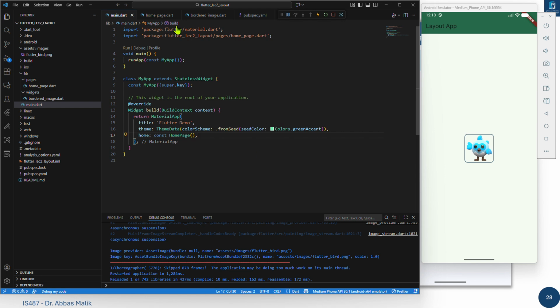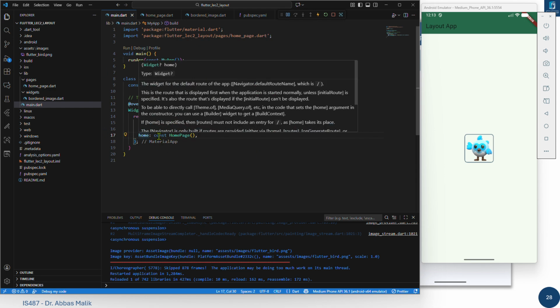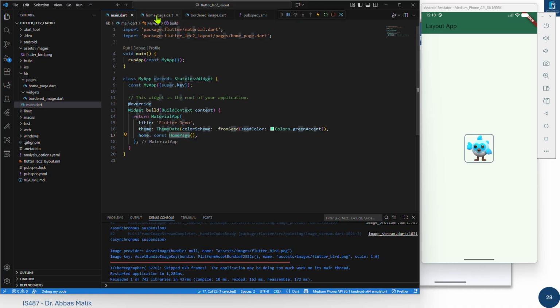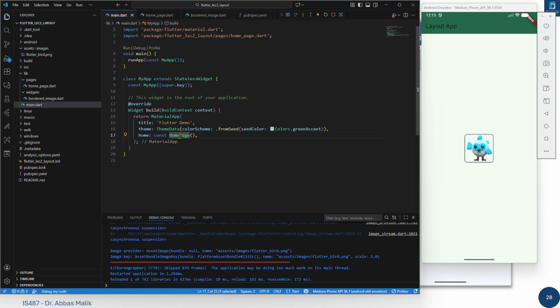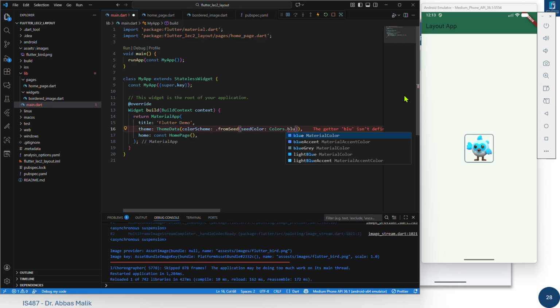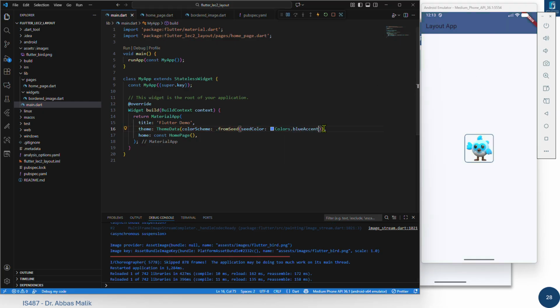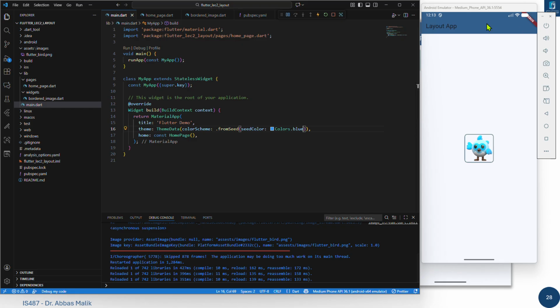And then in the main, we delete everything except that in the home, we are saying that home page is equal to this page that we have just created. So inside the dart, we tell what our home page is. We also see that if we change this color, then it will also change. For example, I put blue accent, and when I save it, you can see it changes. We can also say blue, material blue, and then it changes to that. So it is changing the theme color of our application.